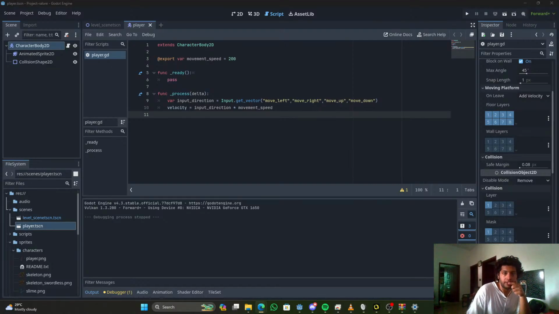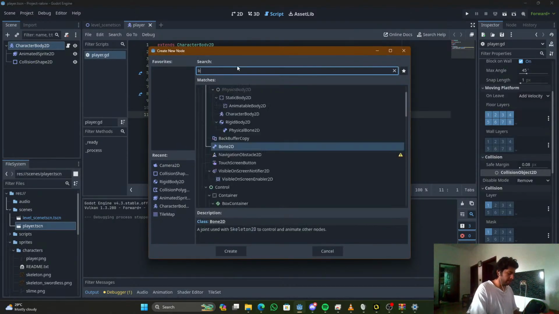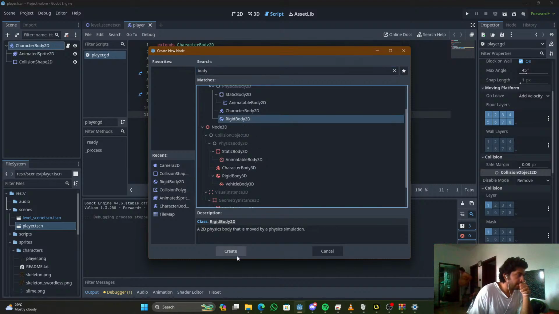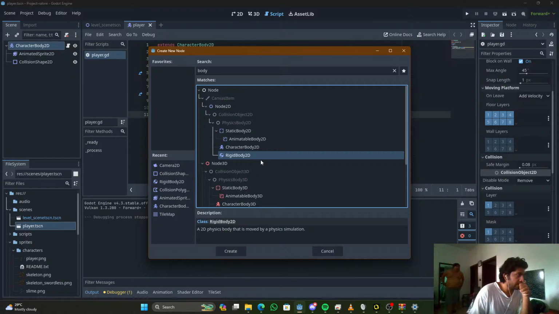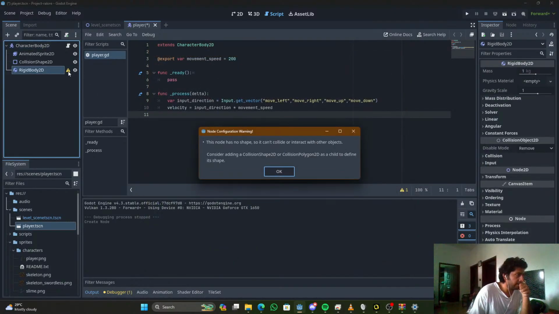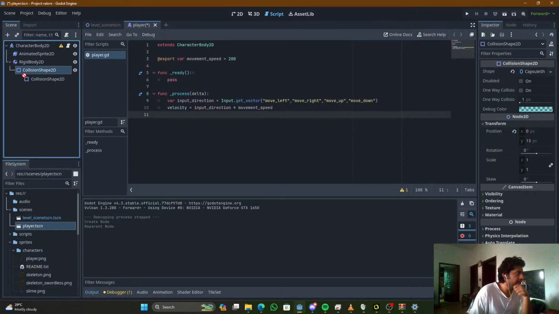Oh, okay. So I'm supposed to add a node, and let's see, body. Oh, okay. I forgot. And now consider adding a collision shape 2D or collision polygon as a child to define its shape. So just saying that.